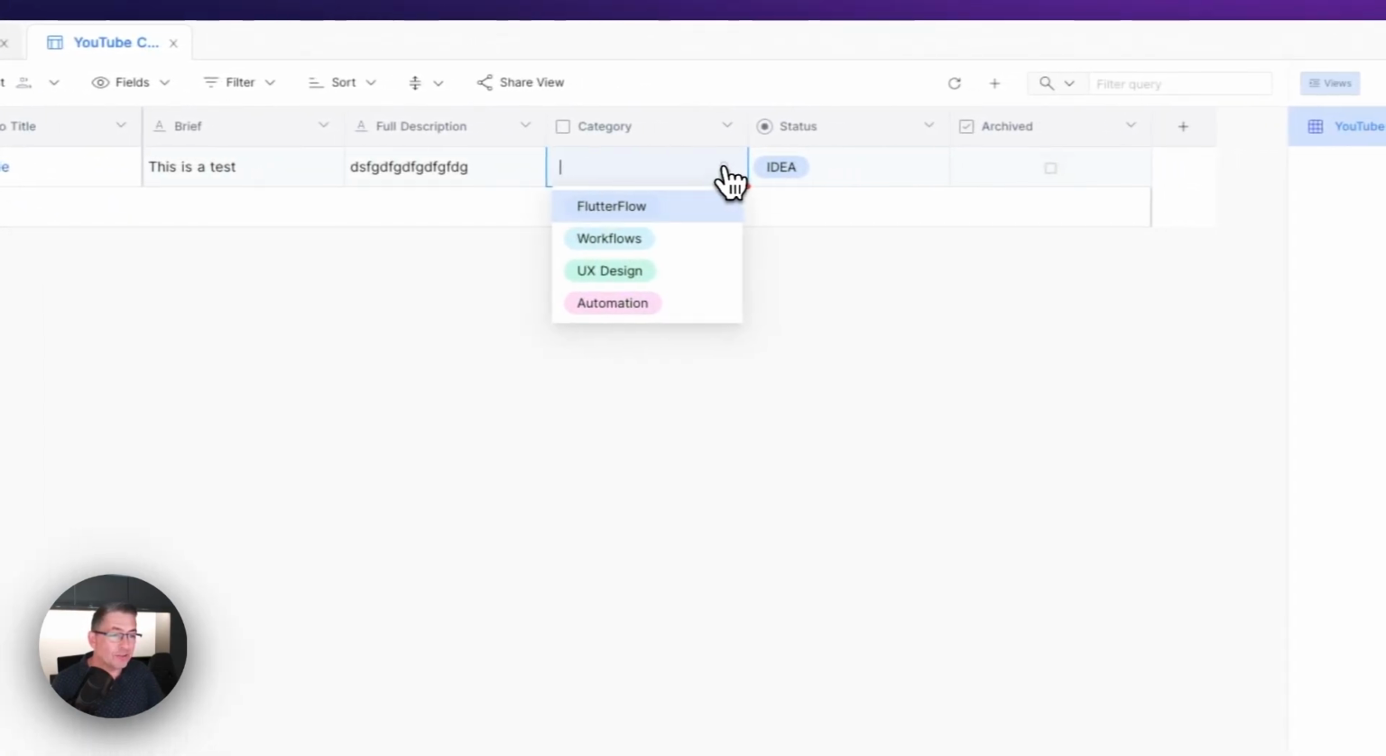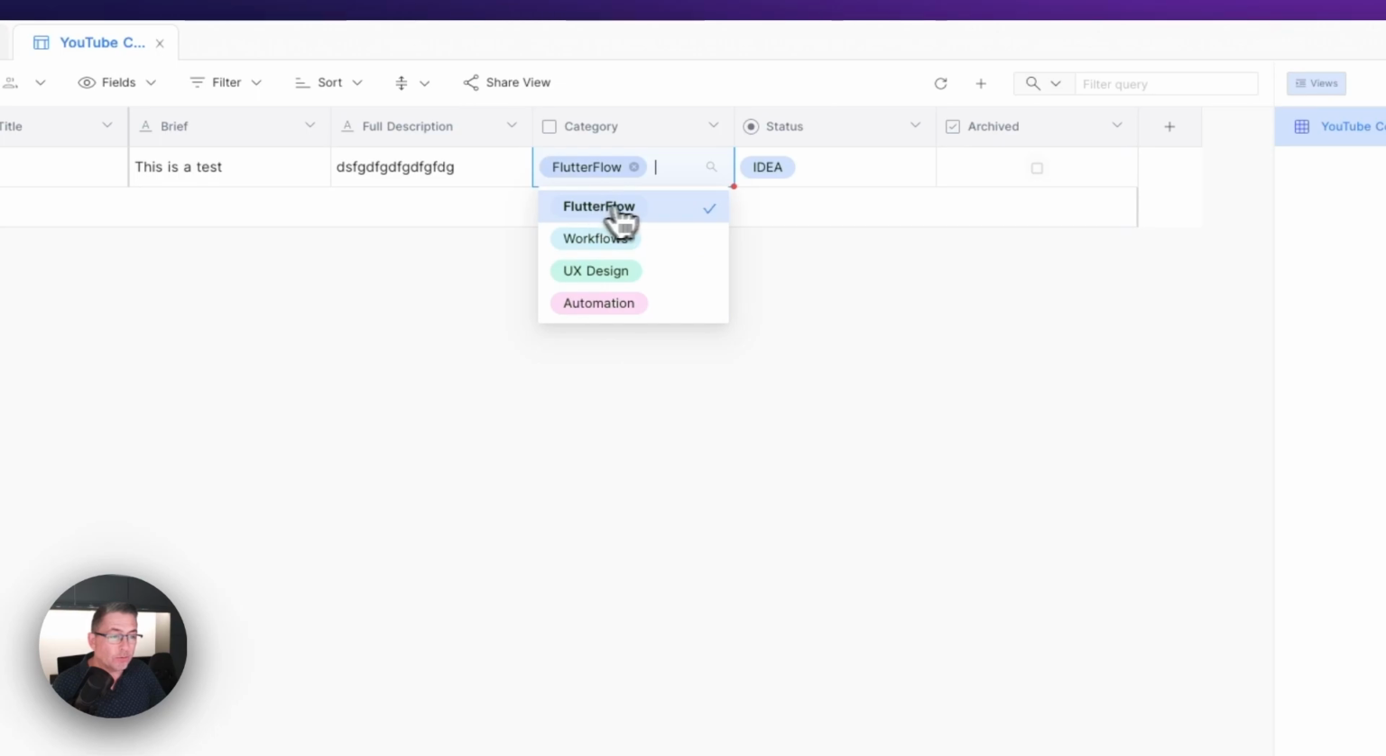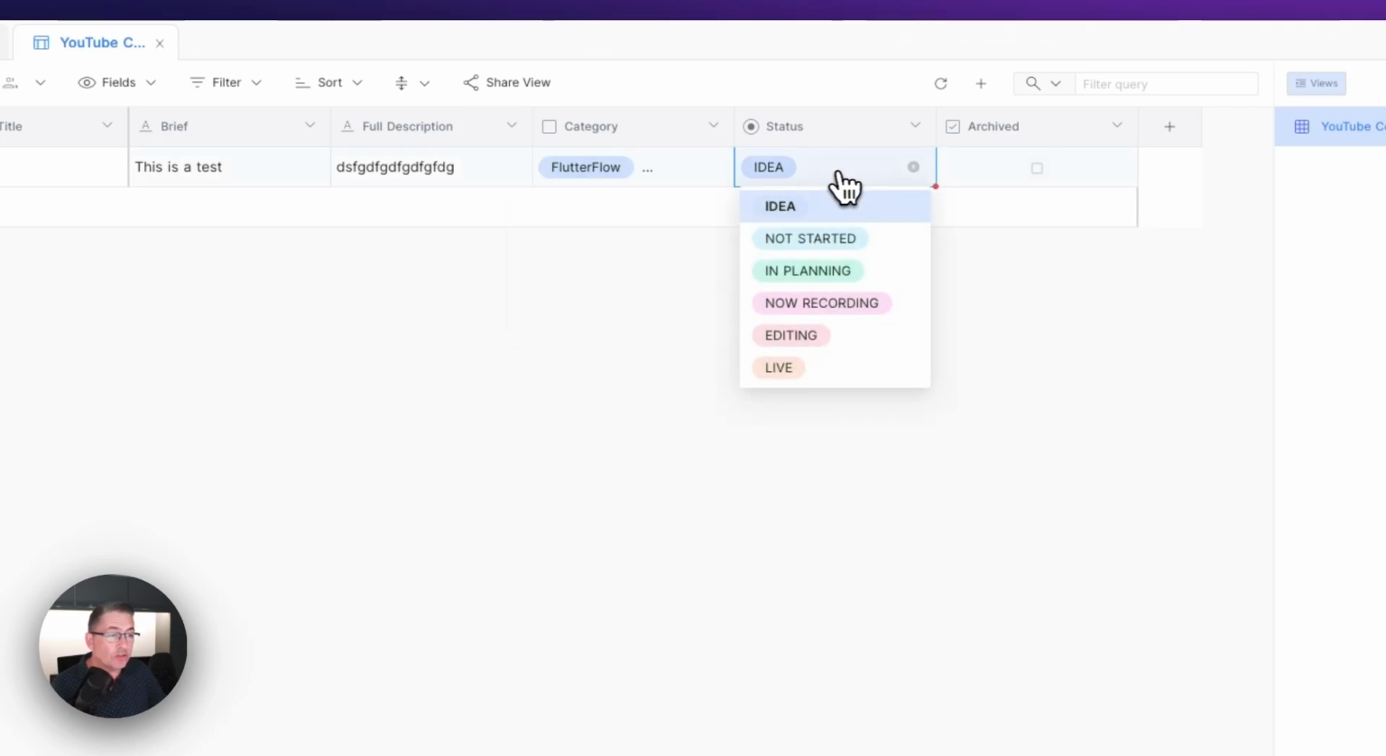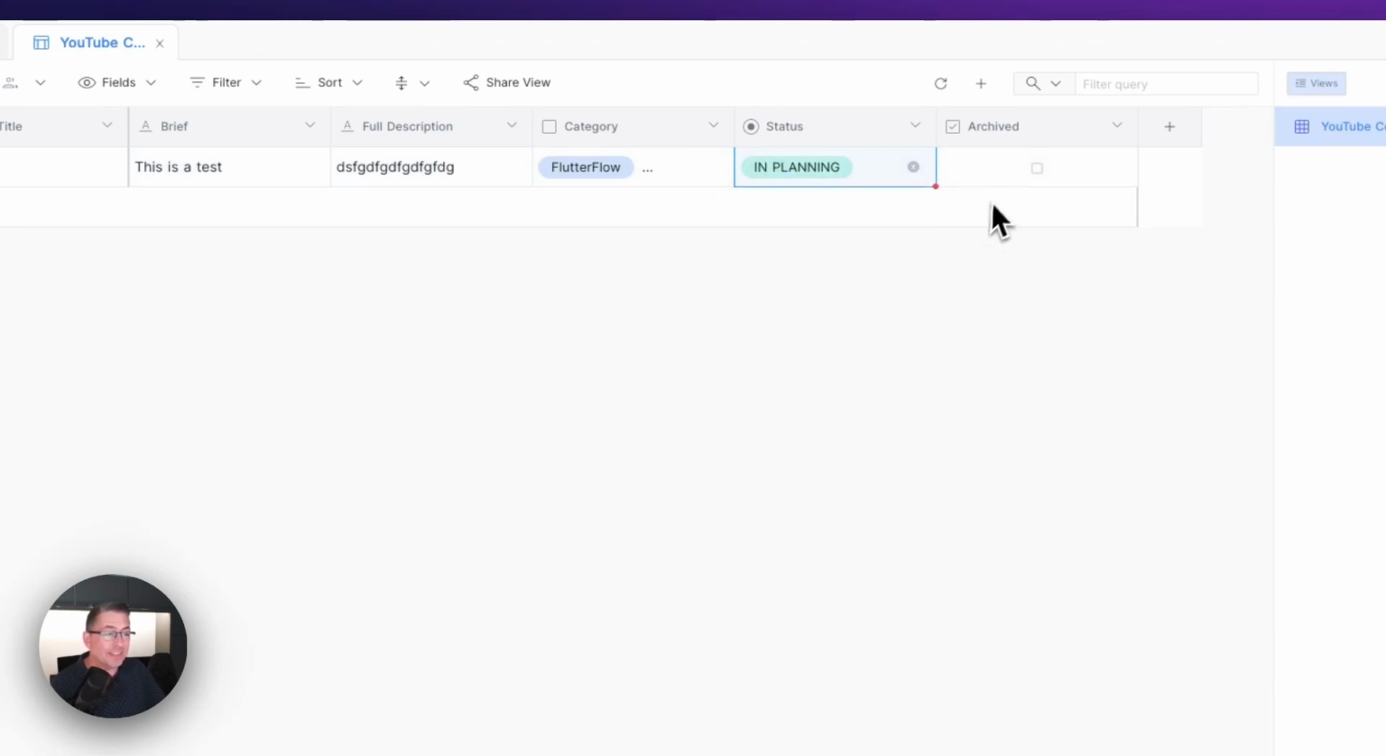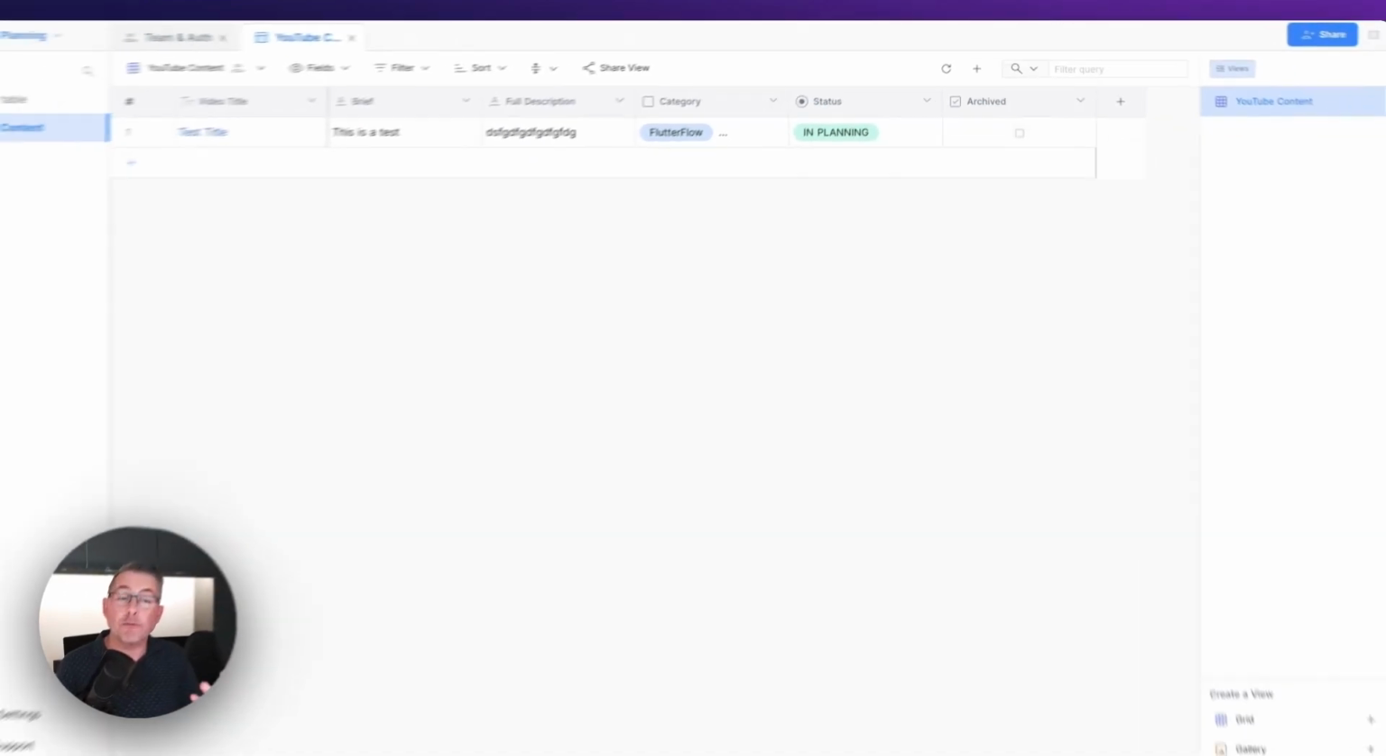Let's give this a category, so I'm going to put this under Flutterflow, and I'll choose UX design as well. My status, of course, I can choose whether it's not started or it's in planning. So again, I've got all this kind of stuff set up. Now, the great thing about this, of course, is that that's my database table, but I want to put a different view on it, right?